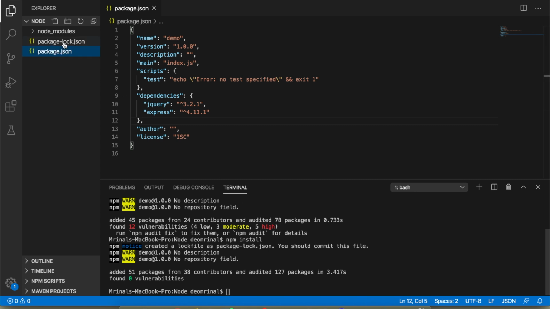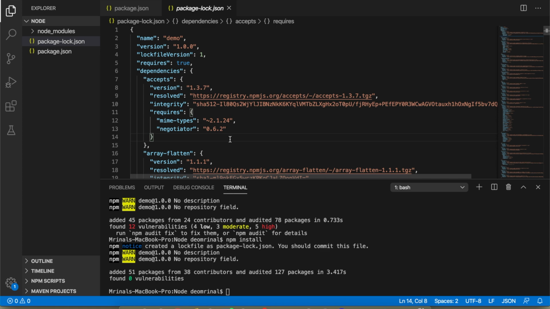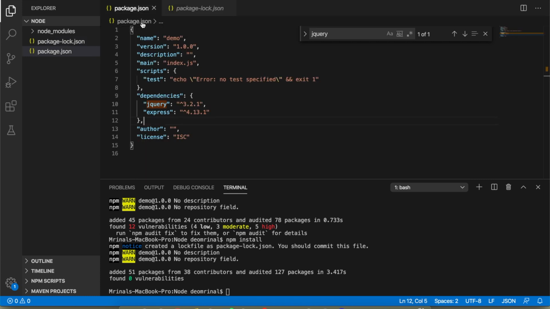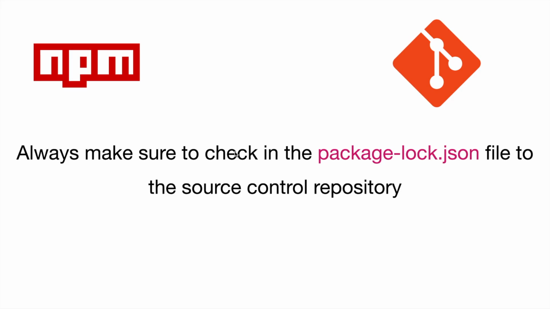So I'll go to the package-lock file and I'll search for jQuery. Okay, as you can see, it has 3.5.1, which is not what we mentioned, 3.2.1, right? This is how the package-lock file resolves the issue of having inconsistent versions across the team, and having it checked into a source control repository is very important. Always make sure that you check in your package-lock file into the source control repository so that anybody who pulls that code in will also get the same dependencies as you had while developing the code.